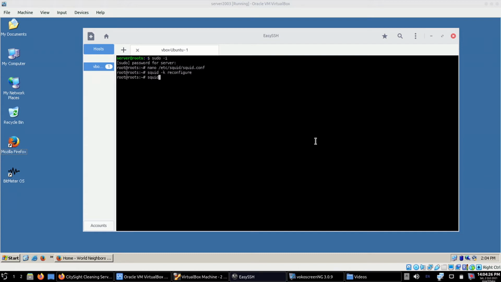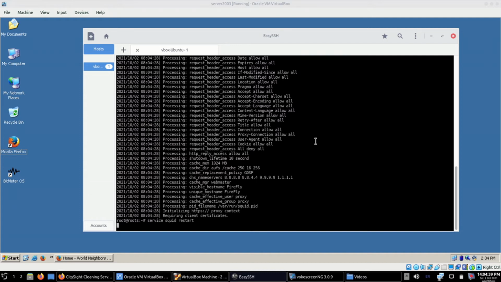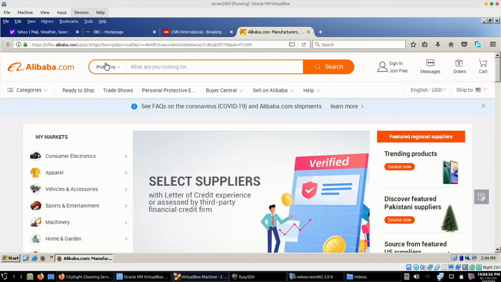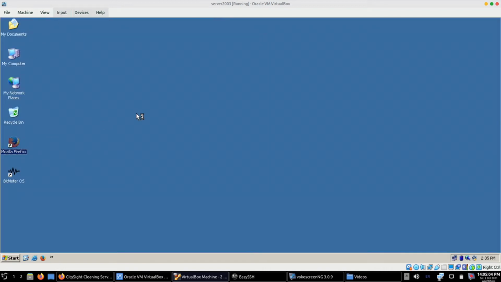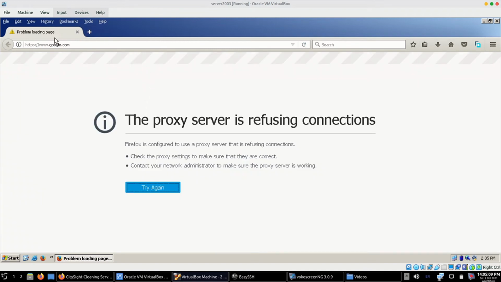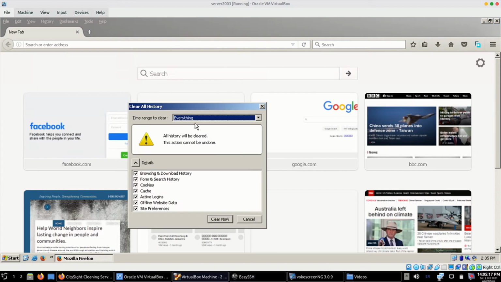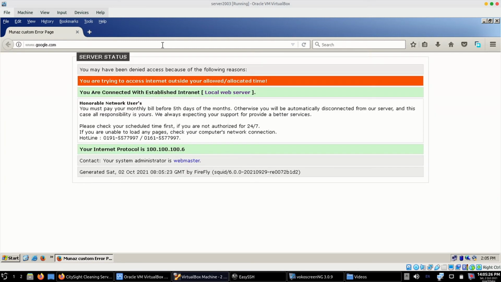Now, reconfigure and reload Squid Proxy server. Let's check again if I'm connected to the internet. Here it's showing me I'm not eligible to access the internet at this time.